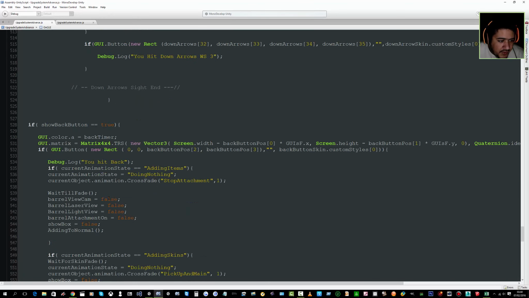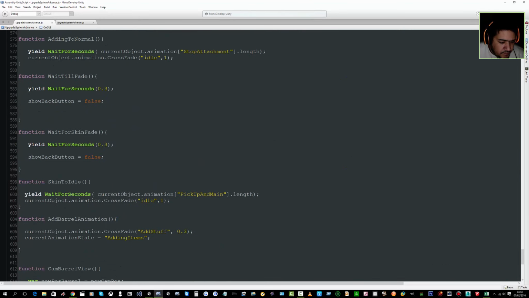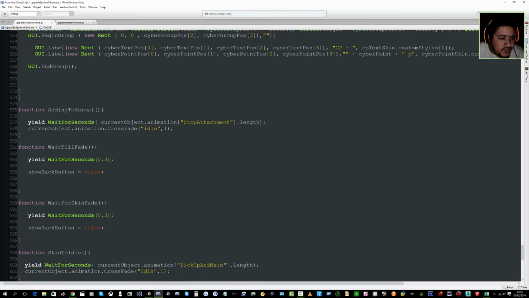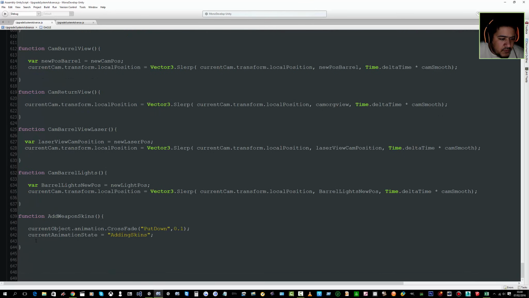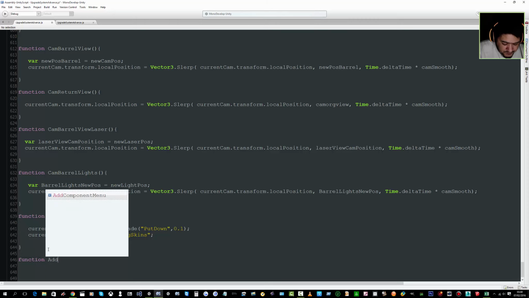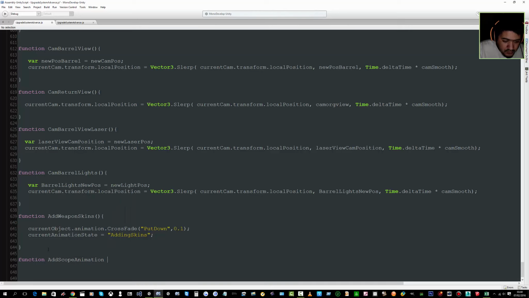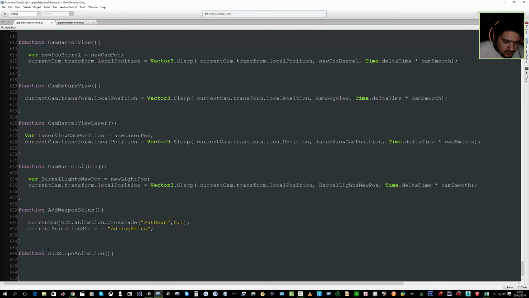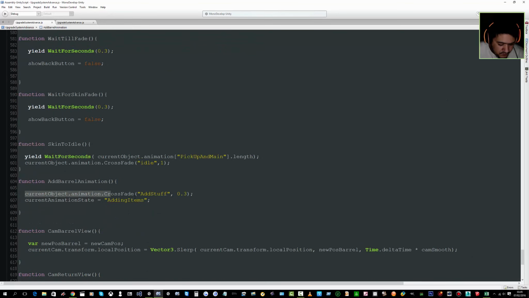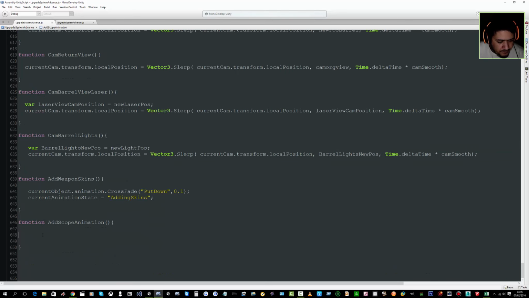Let's go down to our function area and we'll make a brand new function. We'll place this at the very bottom. Function capital A AddScopeAnimation, open bracket, close bracket, open curly brace, closing curly brace. I'm going to go to the top and I'm going to copy these two lines and paste them in here.